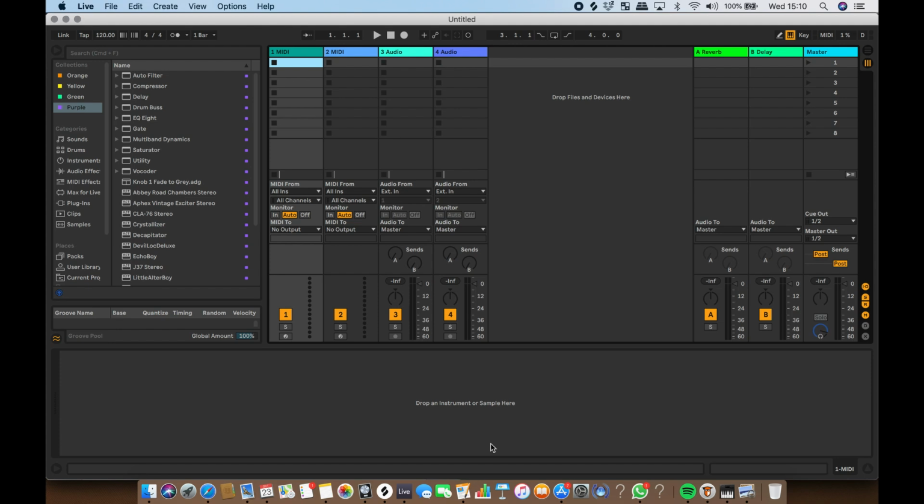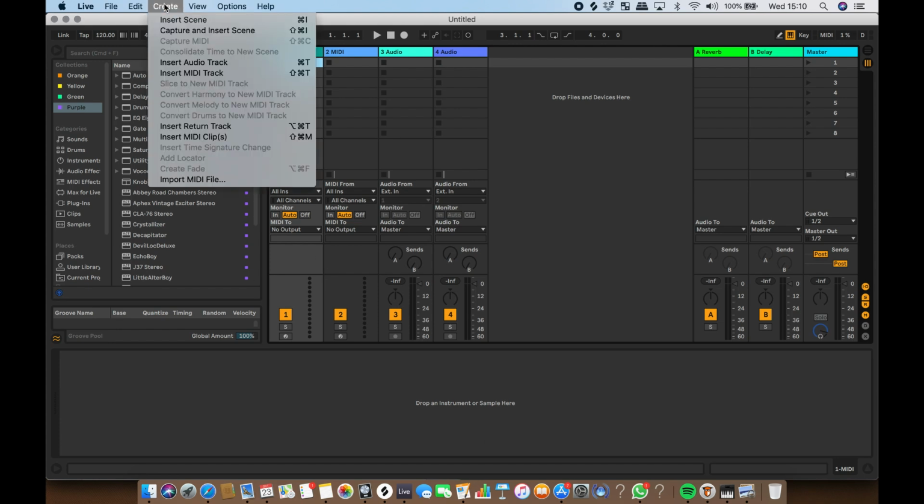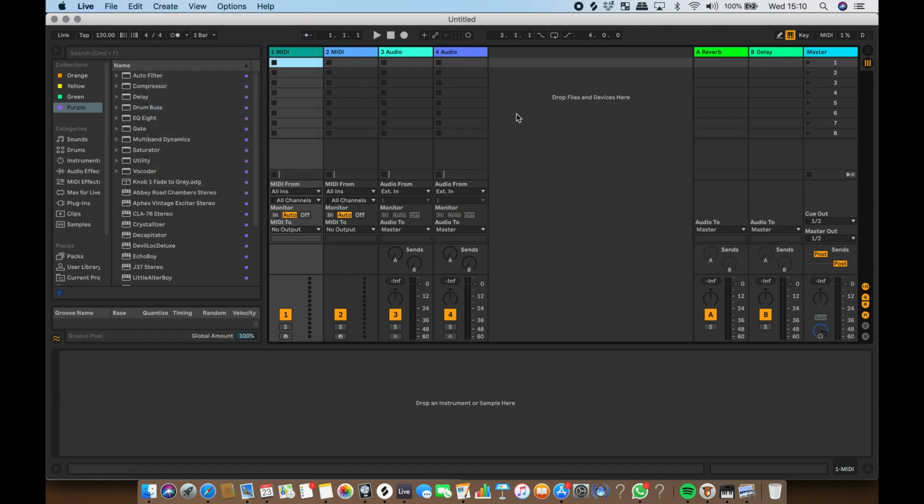In this video, we will show you the two most important track types, audio tracks and MIDI tracks, and their basic functions. Audio tracks can play back and record audio files, represented as a waveform in your DAW. To create an audio track, go to Create, Insert Audio Track, or use the dedicated keyboard shortcut.